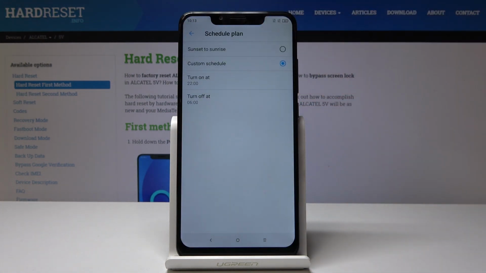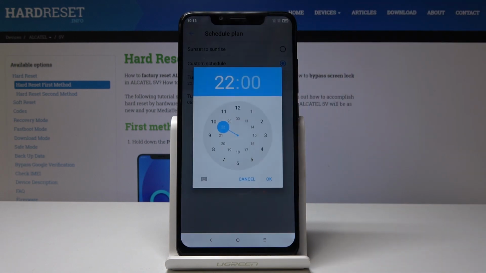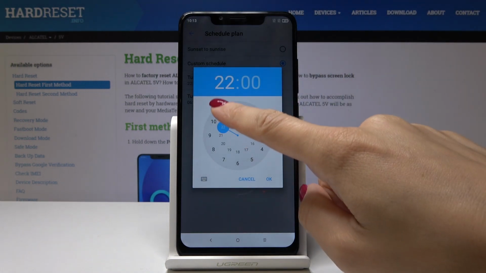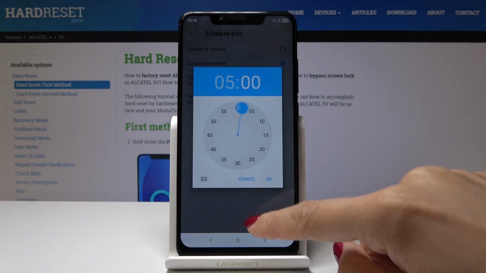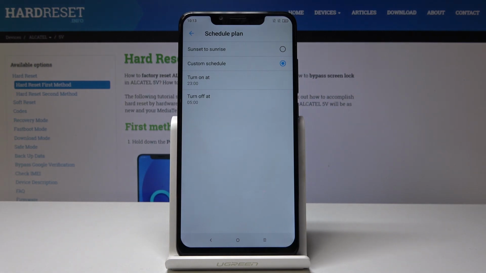So for example, you can add some schedule plan. You can pick the automatic one, which is from sunset to sunrise, or you can set it up by yourself manually. So let me pick, for example, the start hour. Let me pick 11 and then turn off at 5 o'clock. So from now on, between 11 and 5 next day, your night mode will be automatically activated.